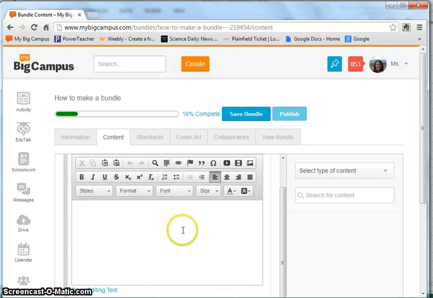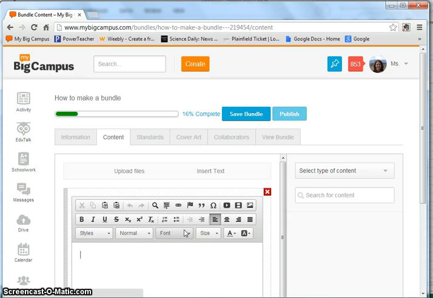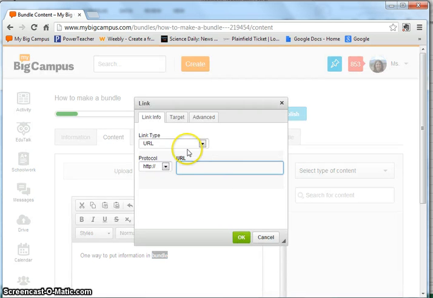And so now this gives me a standard text box. I can type in one way to put information. And one of the things I can do within this insert text is actually to create a link. So if I highlight this and go to this link, like a chain link shown here, I can put in any URL that I want to. So let's say I want to have this link to Google for students to work with.